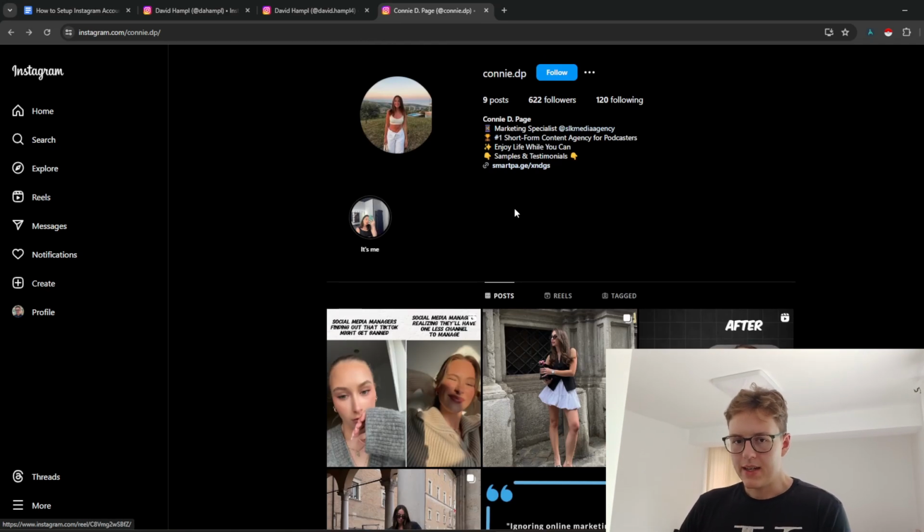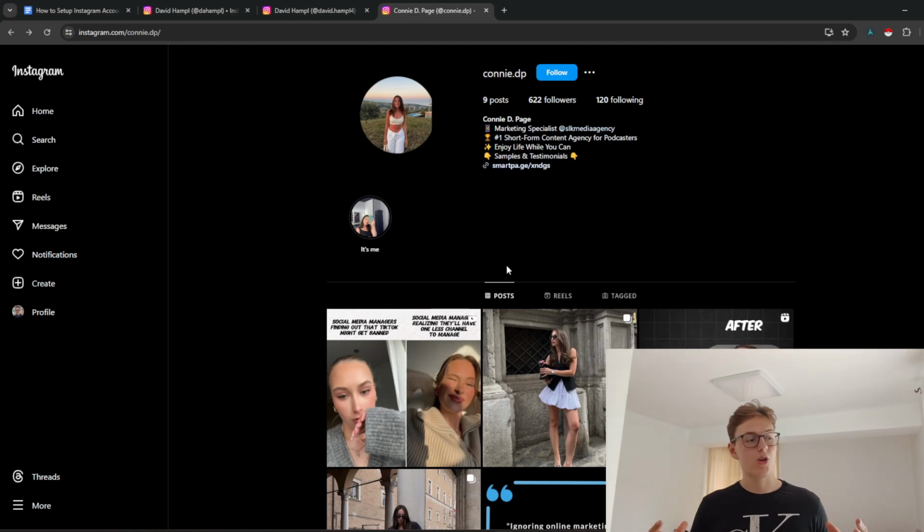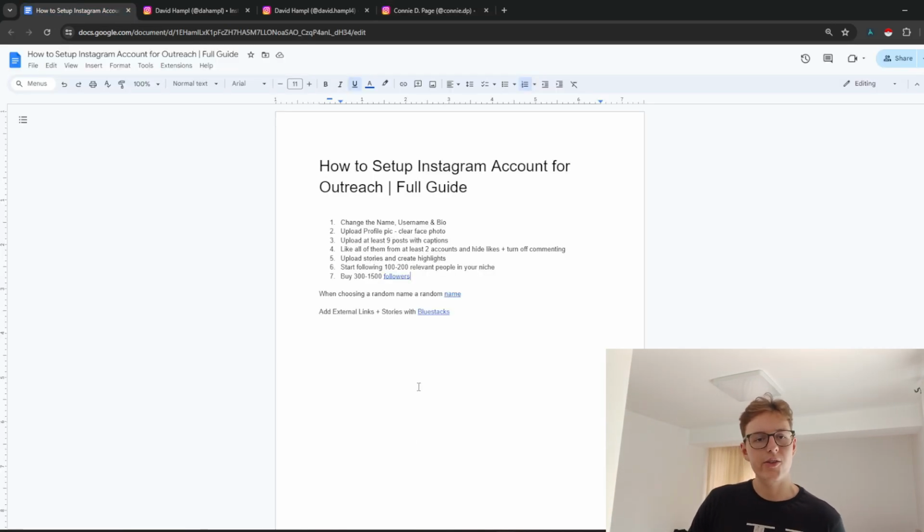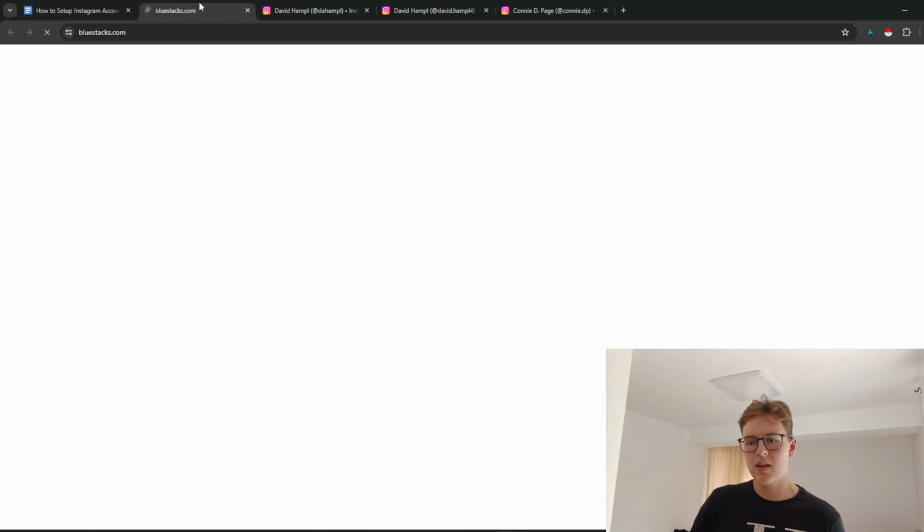Now, next up is that we actually want to add these stories, right? And if you're using Hide My Account, you're using the indirect browser, so you cannot really add stories, you cannot really add external links to your profiles. And how you can overcome this is by downloading something that's called an Android emulator, right?